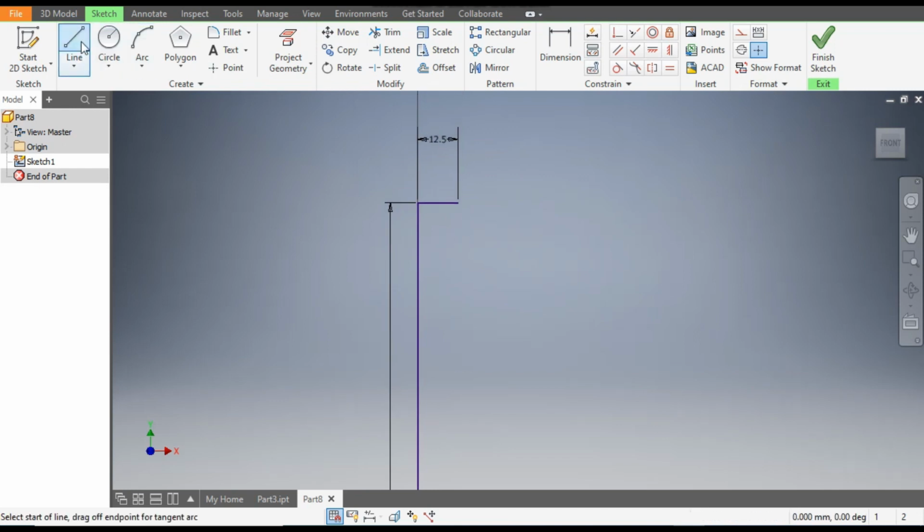Go to line, make a rough thread sketch like here, one, this second and third. Escape. Now go to vertical constraint. This point and this point vertical constraint to each other. Similarly, this point and this point vertically constrained. Now this point and this point vertically constrained to each other.